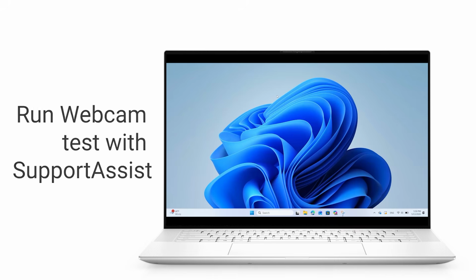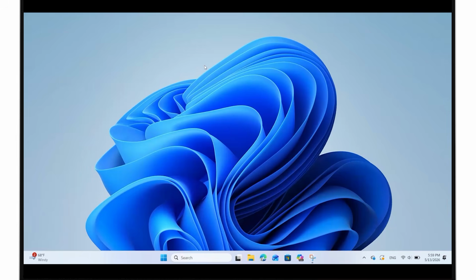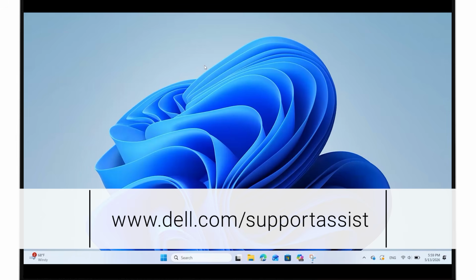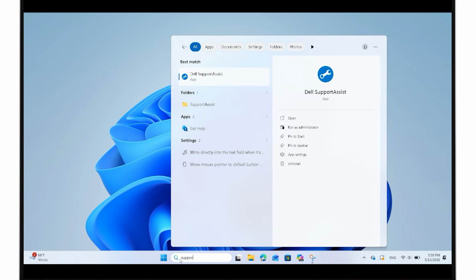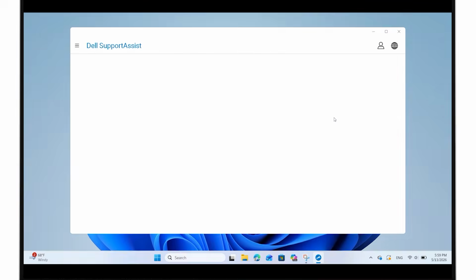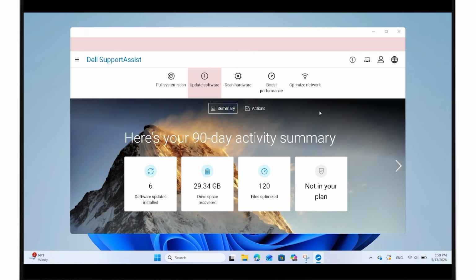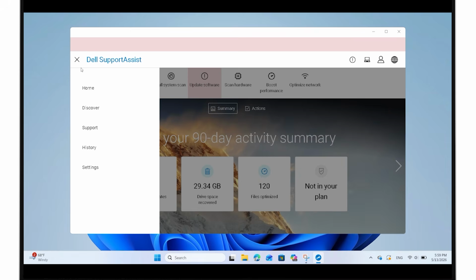You can do this using Dell SupportAssist. If you don't have SupportAssist installed, you can download it using the link in the description. Start by clicking the Windows Start button, search for SupportAssist, and open the app. Once inside, click the menu icon, the 3 lines at the top left, and select Support.